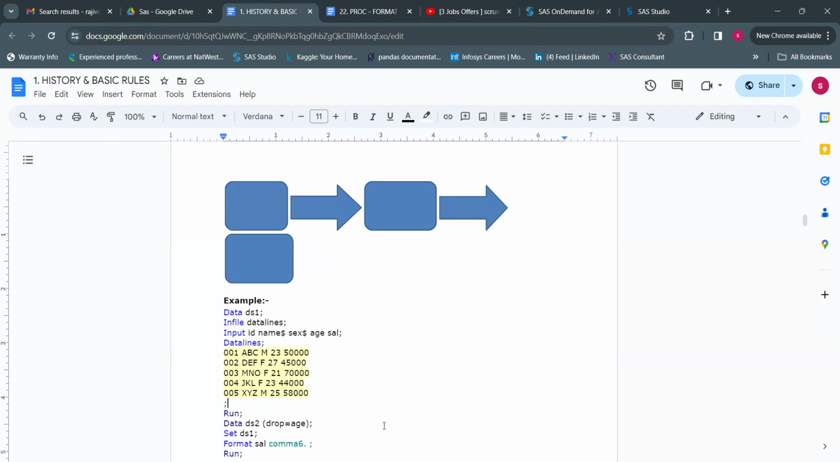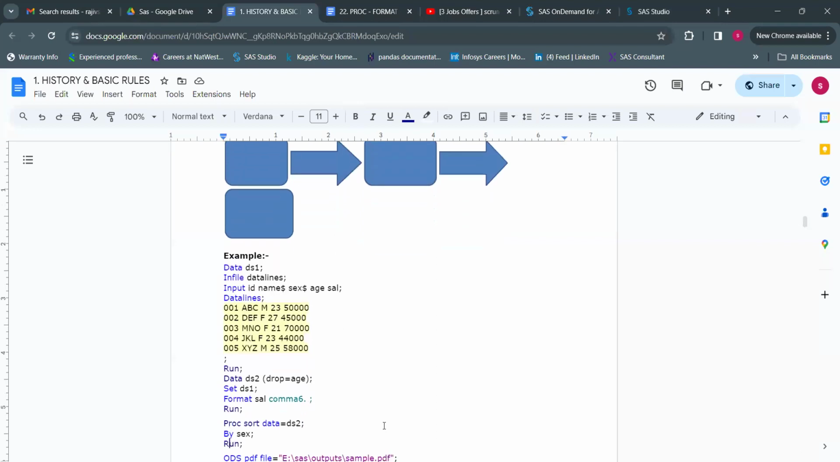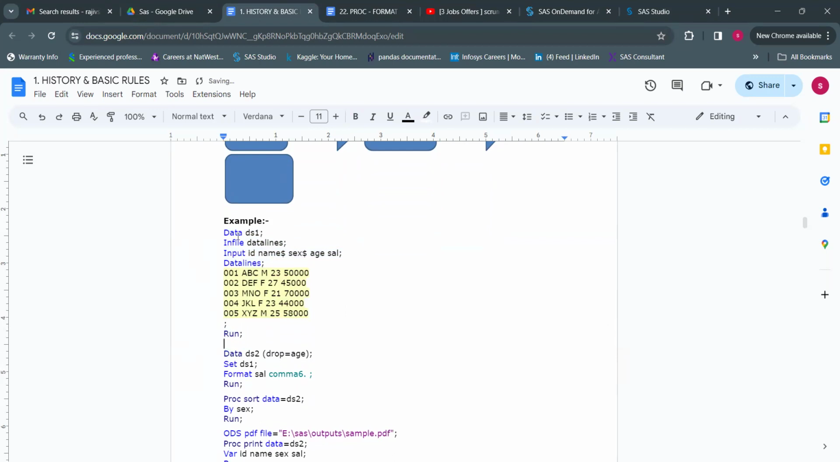Once you have the editor handy, this is what a basic SAS code looks like. It has a step called data. The entire code will come under the data step, because it starts with data. This is a basic code where we read these 5 lines of data. I'll show you this one.